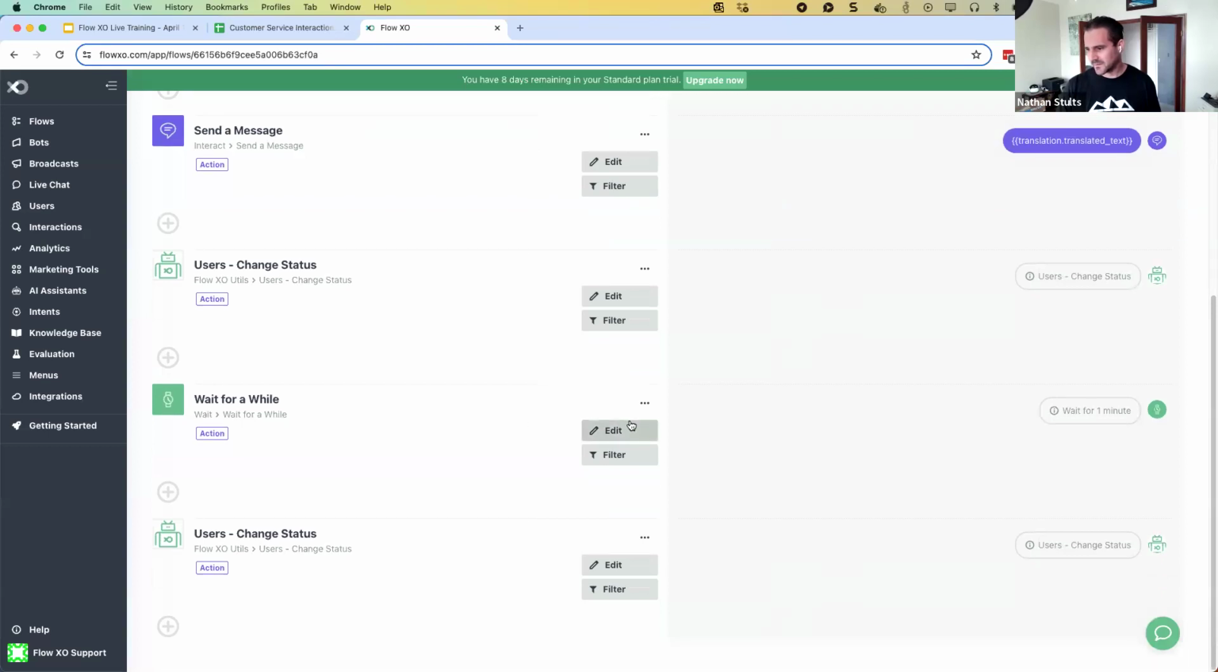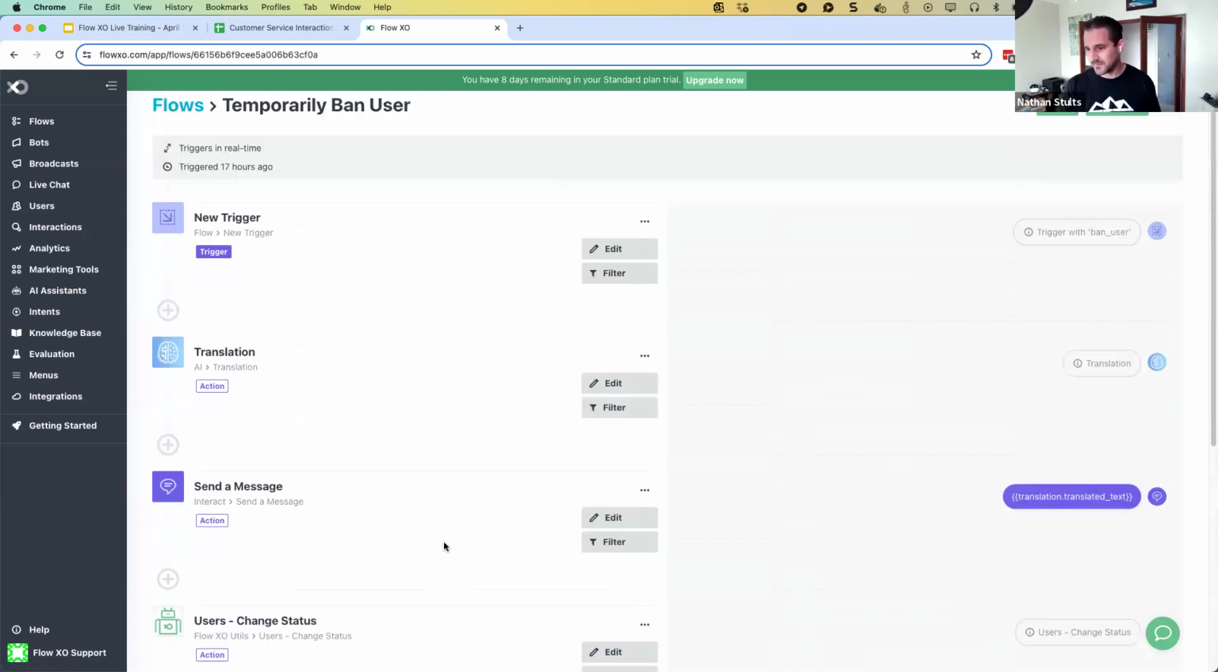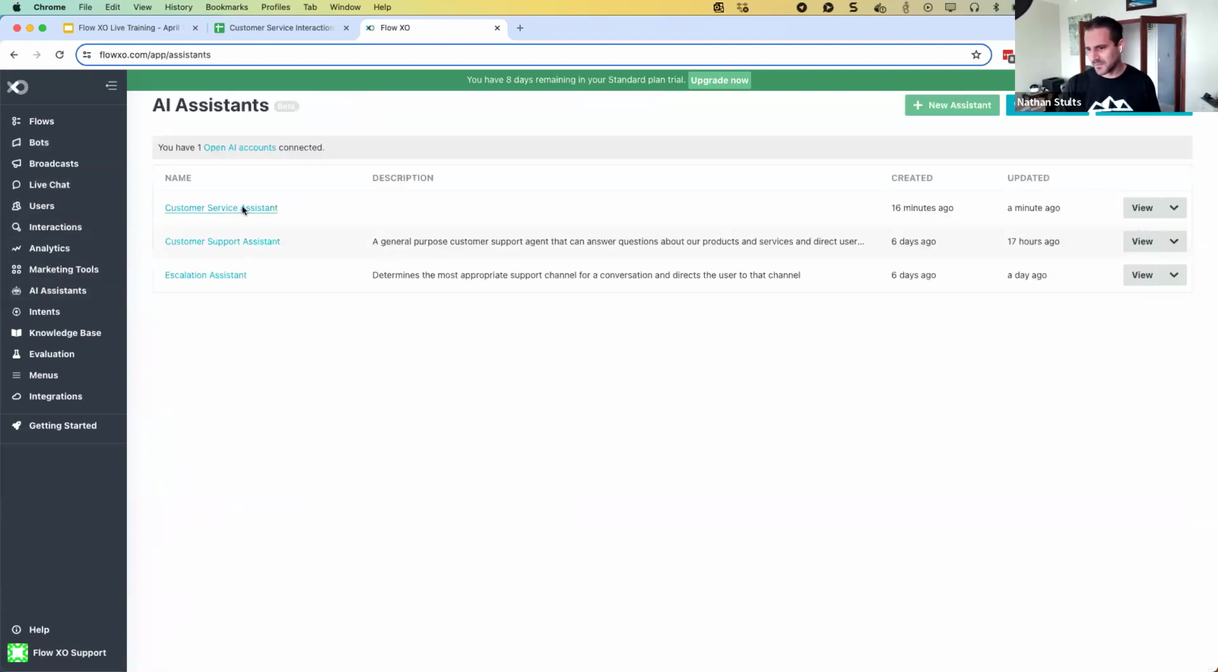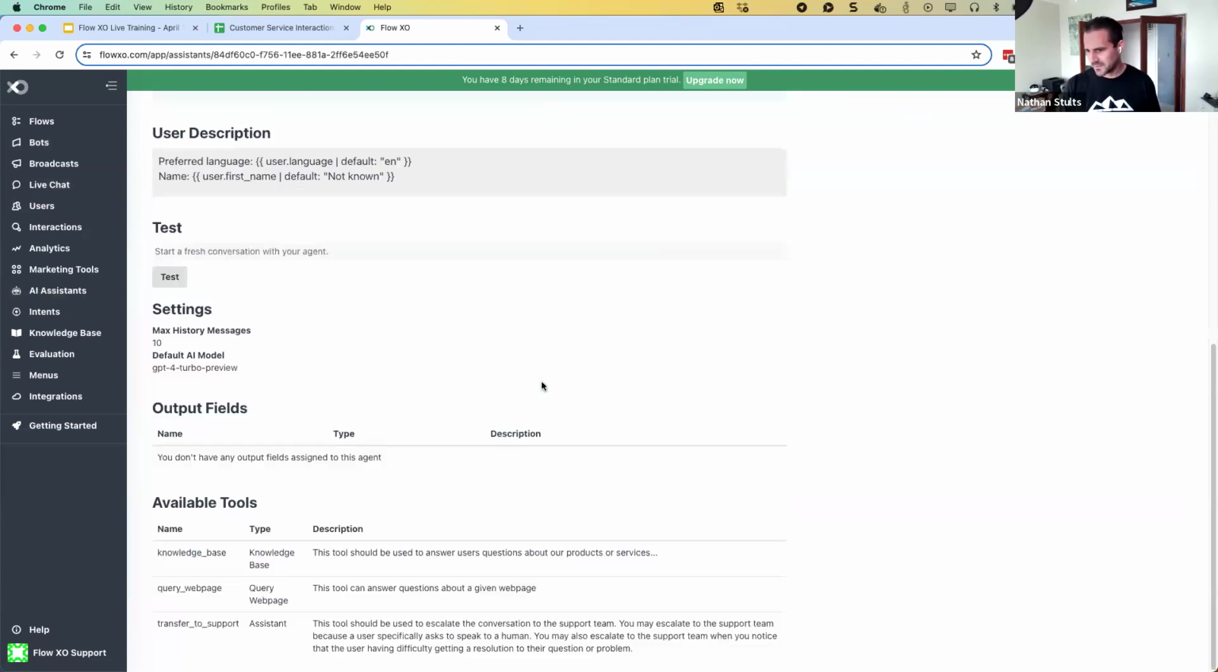And then we're going to wait. In this case, I'm just waiting 1 minute, but you could wait any amount of time, and then we're going to unban them. You don't have to unban them, but we're going to do that just so that they can start using the bot if they decide to behave better. And then now that we have that flow, we can integrate it in as a tool.